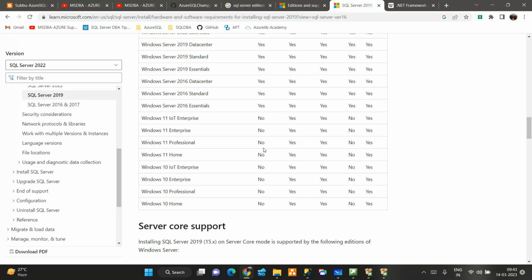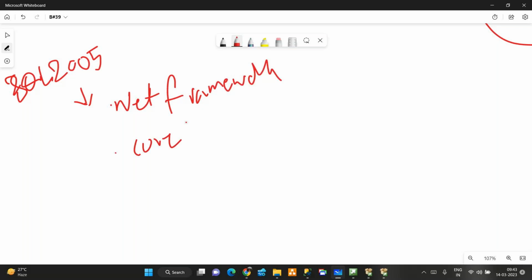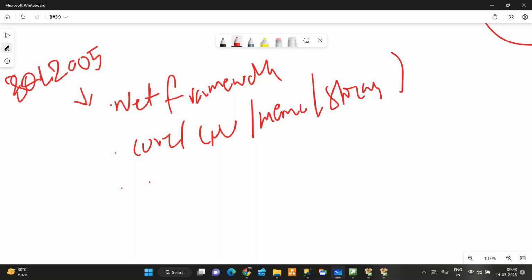So one is .NET Framework. One is core, CPU, memory, and storage. One is OS version, which is very important. And one more, last, sir, Windows Installer.